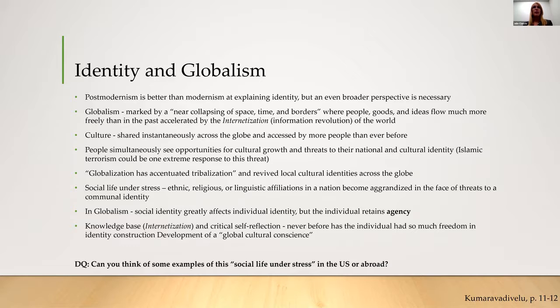So globalism was marked by a near collapsing of space and time and borders. I like that concept. I think that's nice, where it's very, very fluid. The boundaries are no longer rigid and prescriptive. And this caused an acceleration in what we call internetization. So it's an information revolution. Based on the internet, you just see how much in the world has changed.